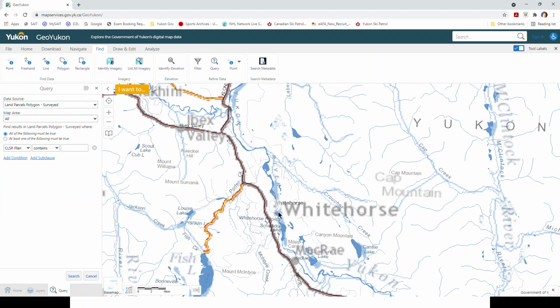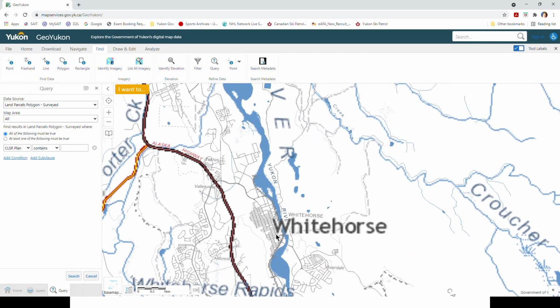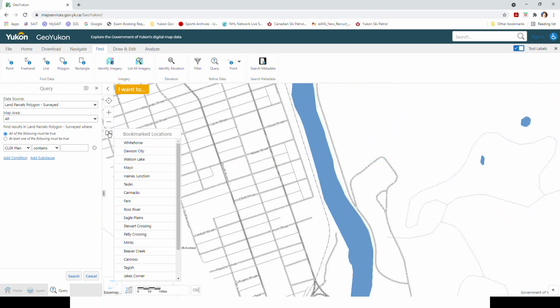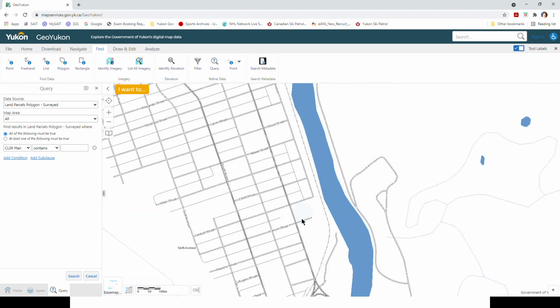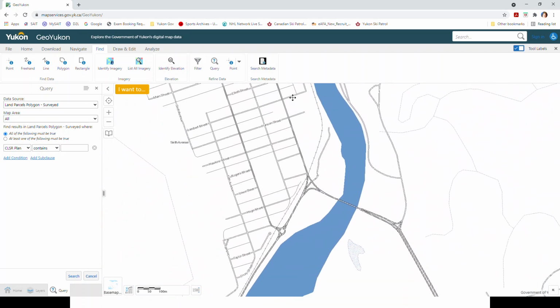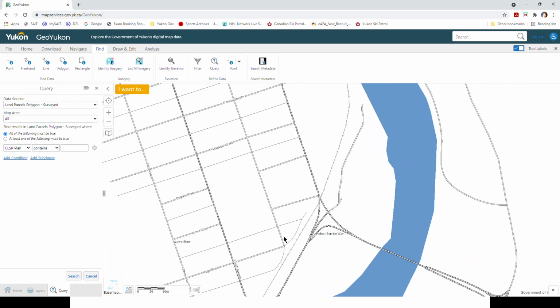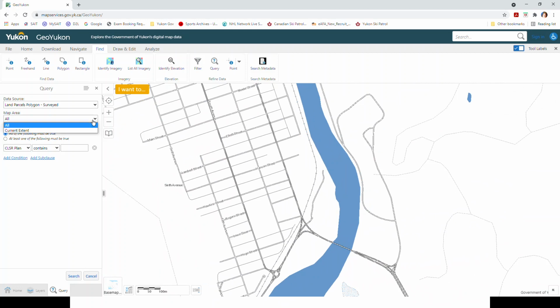We will zoom into downtown Whitehorse, or I could use my bookmark. And specifically, I want to know on the south end here. So current extent, if we do all, it's going to bring up all data from all of the Yukon. But I specifically want to know just what's displayed. I want to know the feature area.